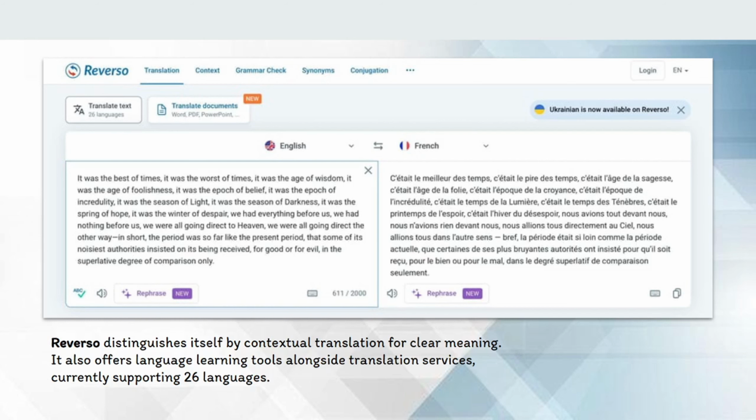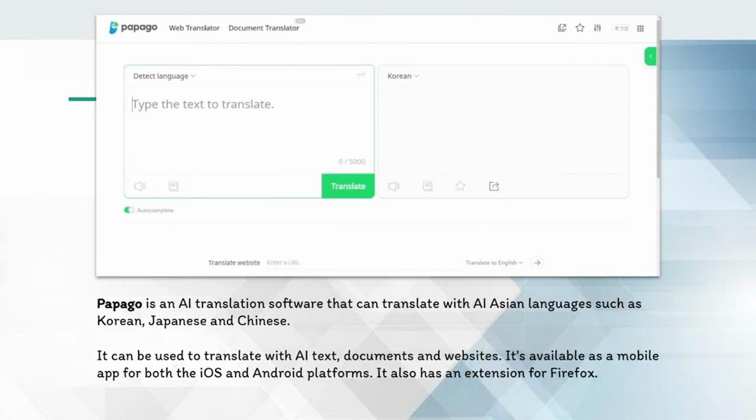Another one is the Papago. Papago by Naver is known for its accuracy in Asian languages and offers mobile app support for on-the-go translations.